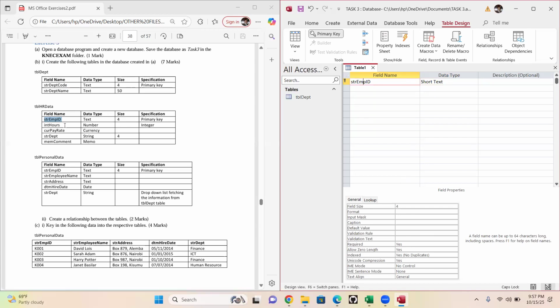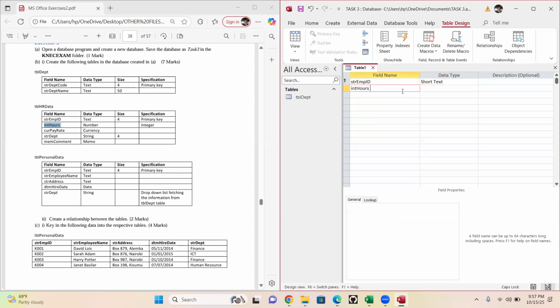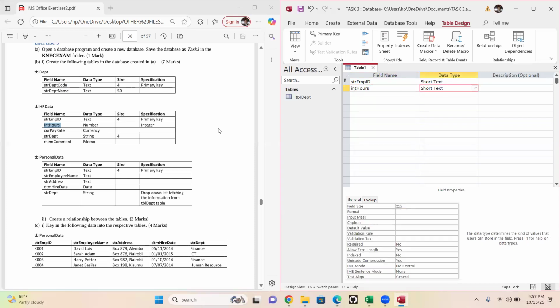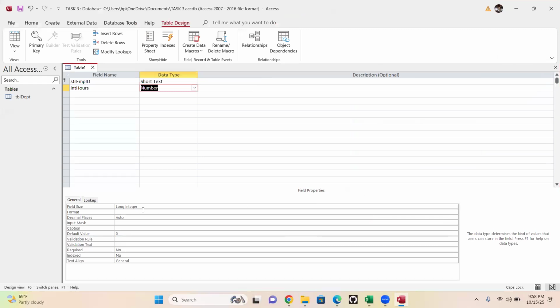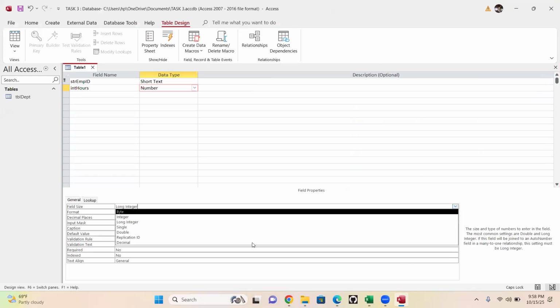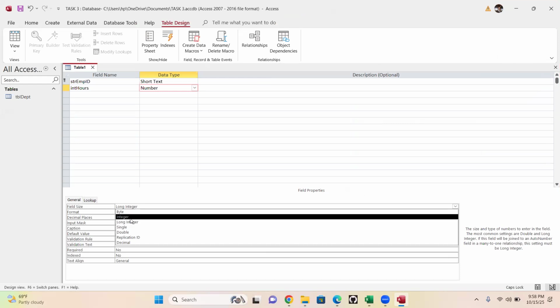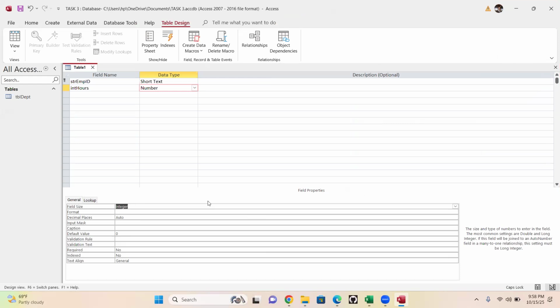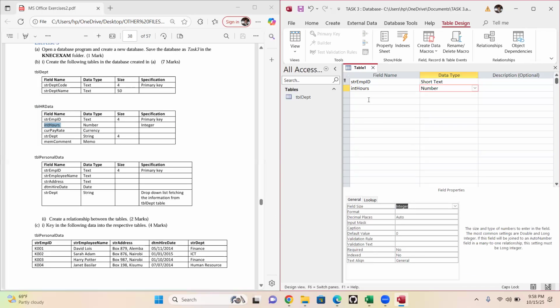Then we have this one. You copy it, then you come here, you paste. After pasting, now you choose what? Number. You have to select here to pick a number. So when they say specification integer, you will have to go to specification here. You maximize. Under specification here, you click, then you select integer here. Then you have to proceed to the next.